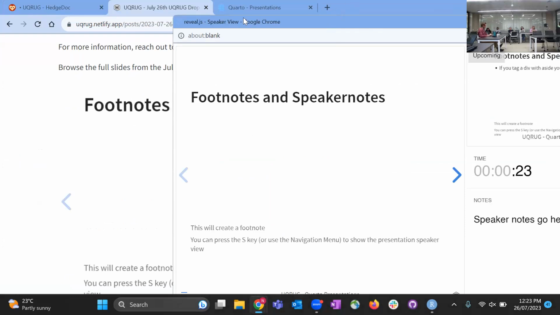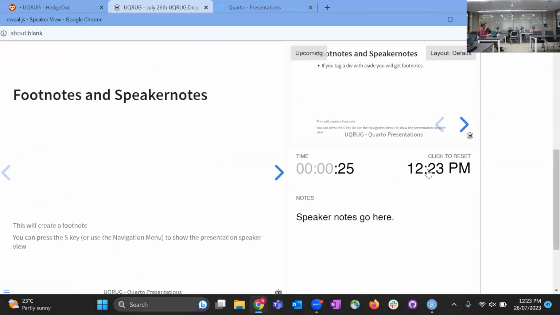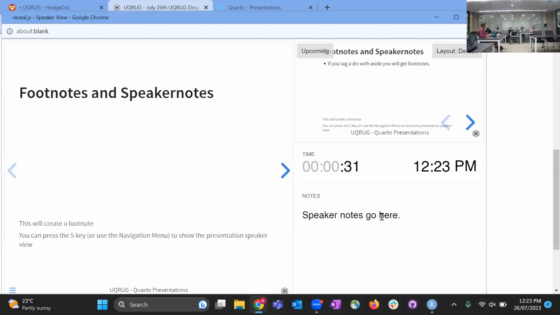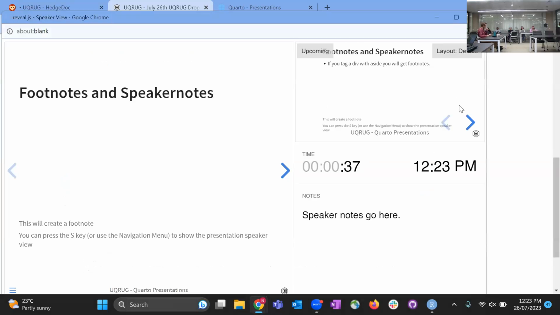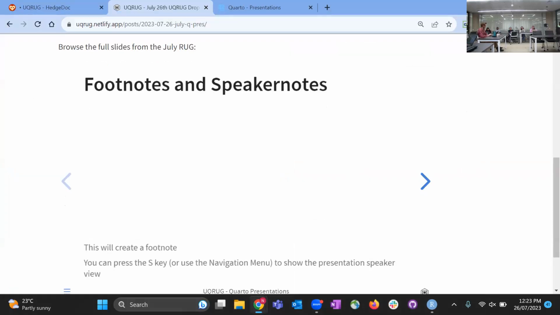And it means that you can see the timer, the time, how long you've been going for. You can see any speaker notes that you've added. So if I was only sharing the presentation, you wouldn't see those speaker notes. You can also see the upcoming slide as well. So it's a pretty nifty presenter mode to have. I'm going to close out of that because obviously one screen is a bit messy doing it that way.